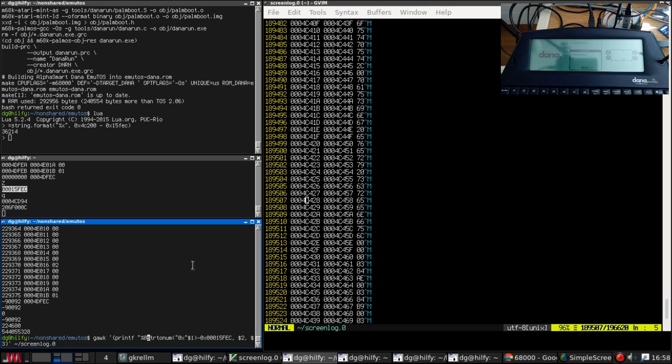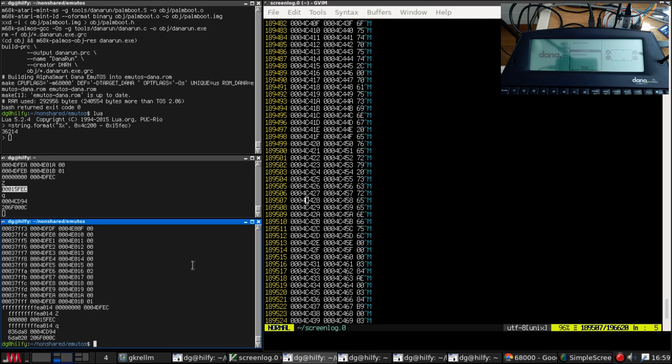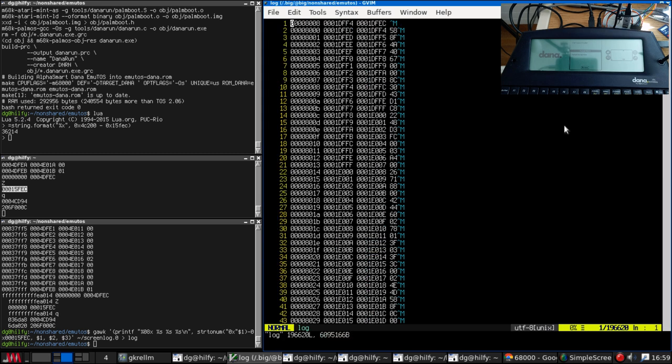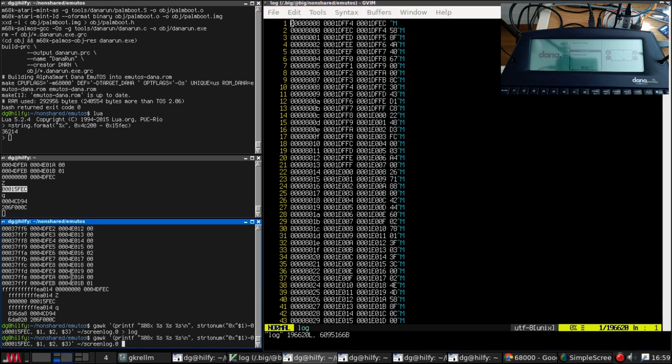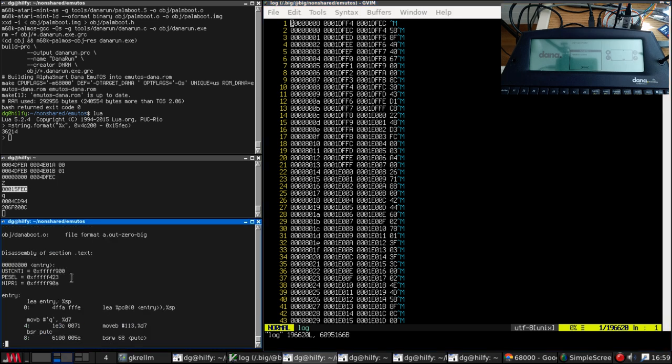printf %08X %08X %08X %02X. Actually, these three want to be strings. Okay. Yep, I should have done that considerably previously. So the left-hand column is now the offset into the image, destination address, source address, and value.